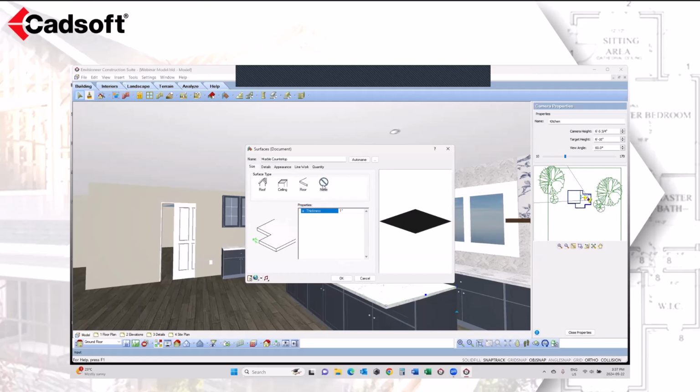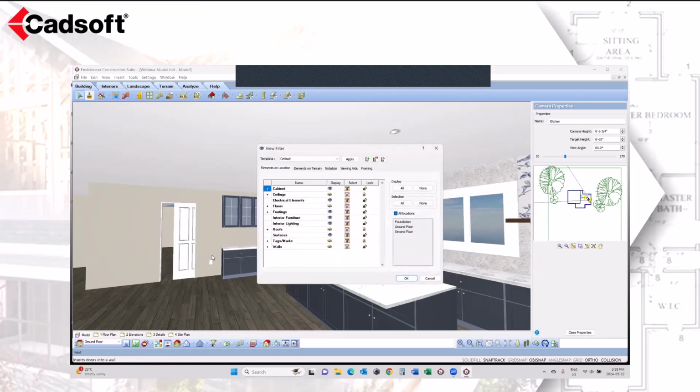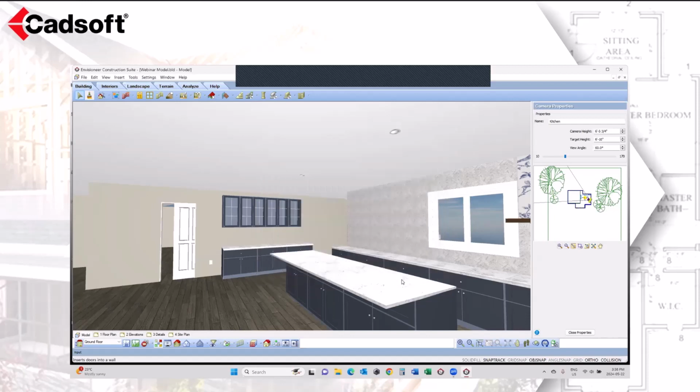So now what we've done is we've added in this none option. It's not a roof surface type. It's not a ceiling surface type. It's not a floor surface type. It's its own surface type. So because it's not associated to either of those options, you'll now see that there's a separate view filter option just for the surfaces. So I can turn off just that surface and it disappears.